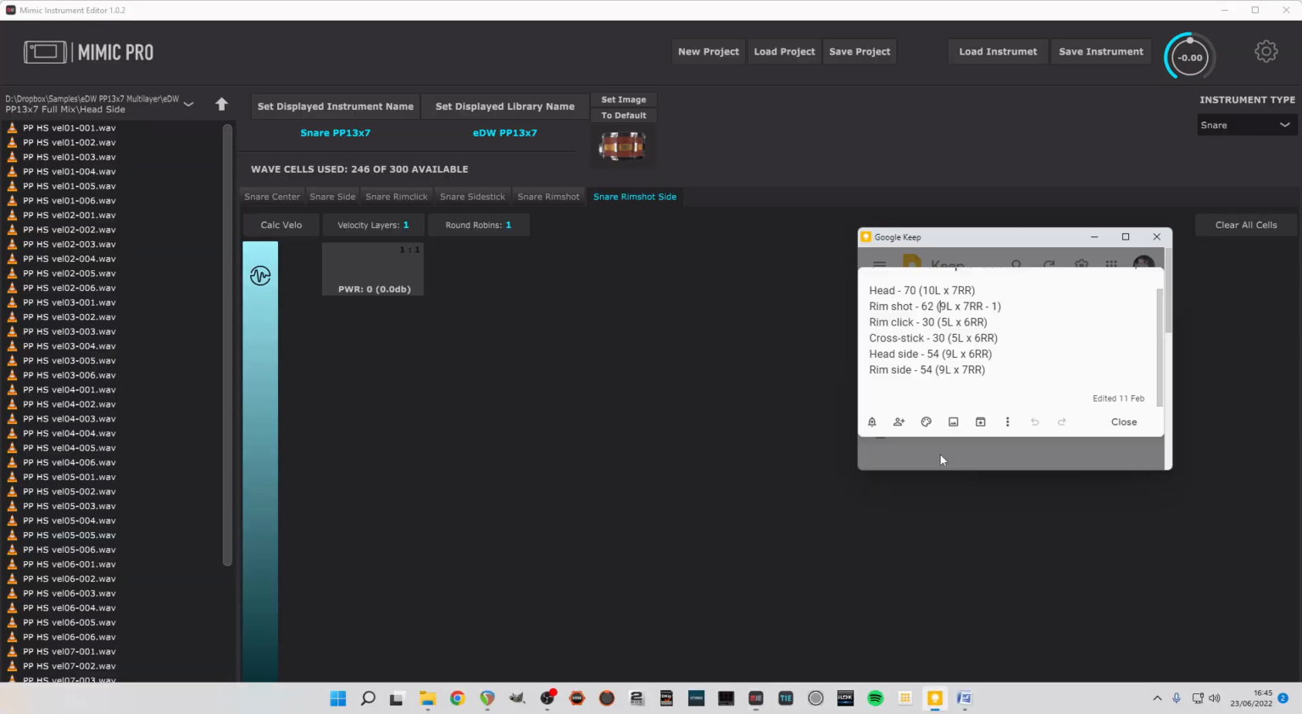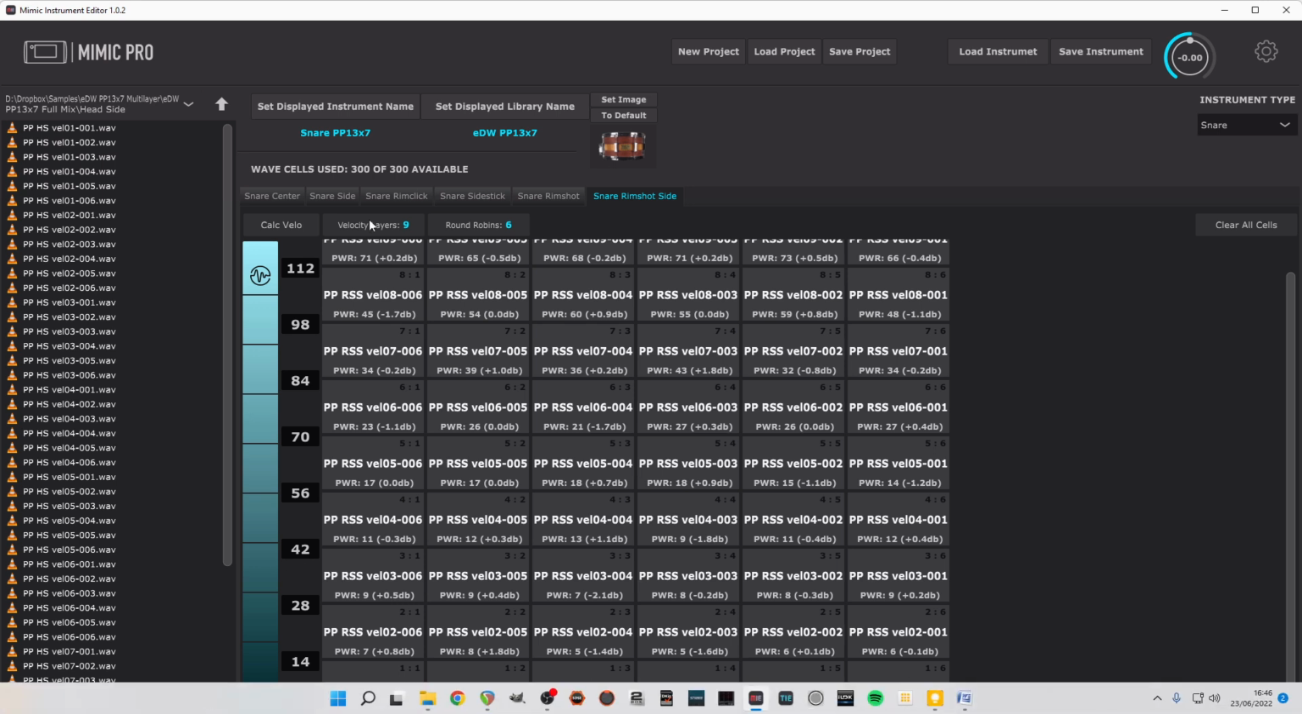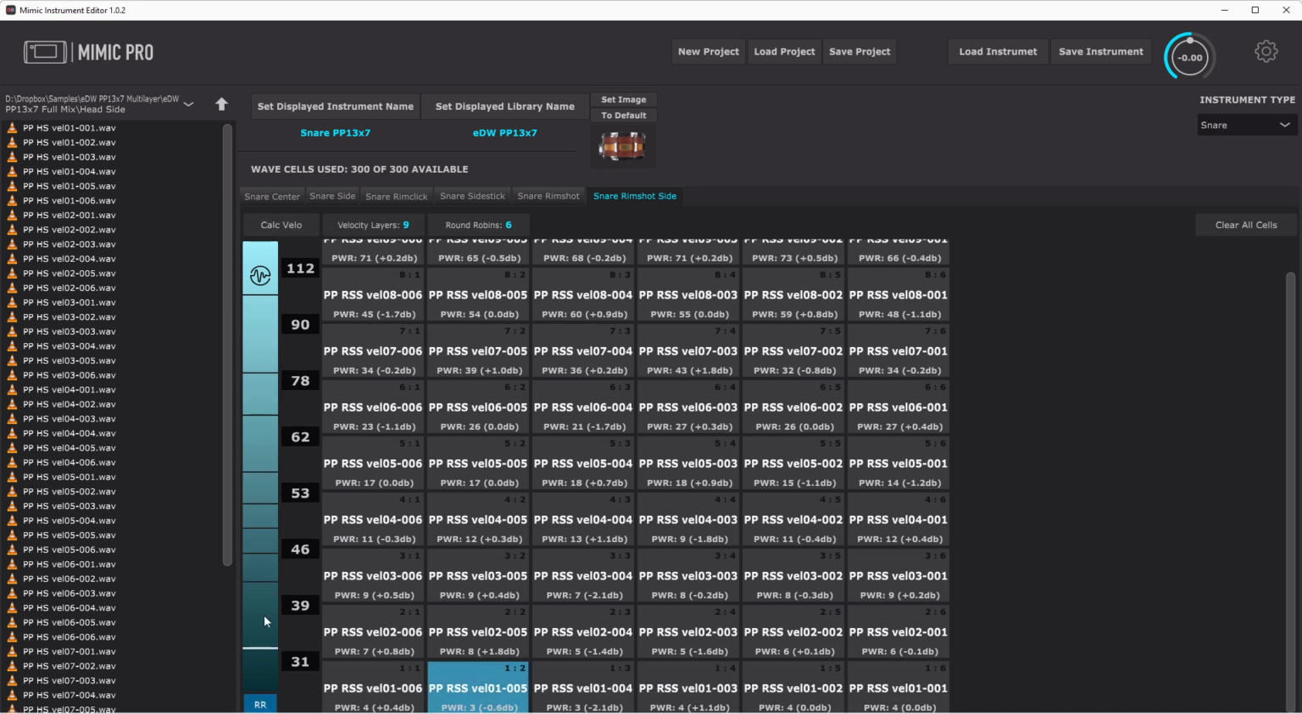You could have one layer that's only got 3, you could have another layer with 7. But of course, if you do have extreme differences with them, it might sound a bit weird when you're playing them. And then the rim shot side, and there we go. And again, I'll calculate the velocity of every single one of them. Rim, rim, rim, rim, rim, rim, rim. Nice one. So that's my snare drum fully set up. I've got 300 out of 300 samples used.